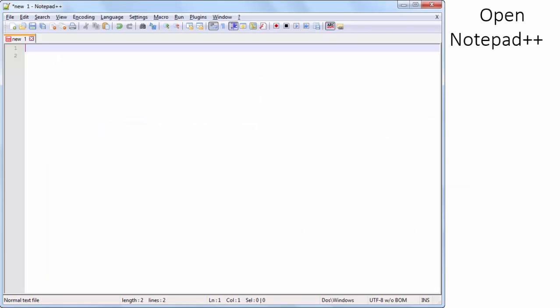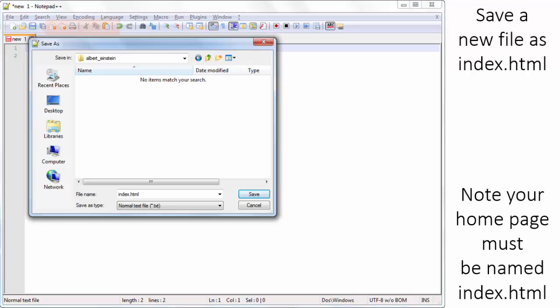So to create your website, open Notepad++ and then add a new file. Use this icon to save. Put it in the folder that you've just made for your web page and make sure you call it index.html. Don't name it home or anything other than index.html.